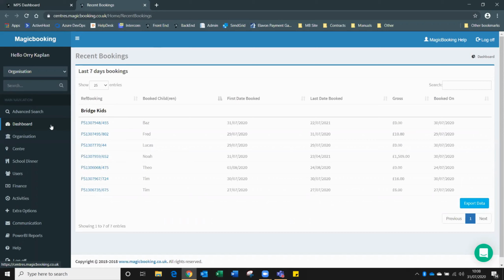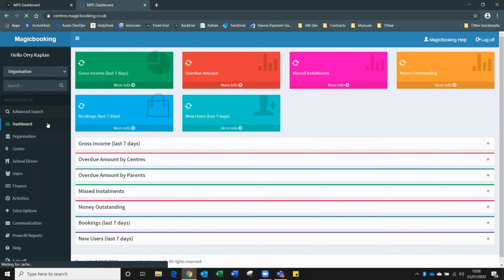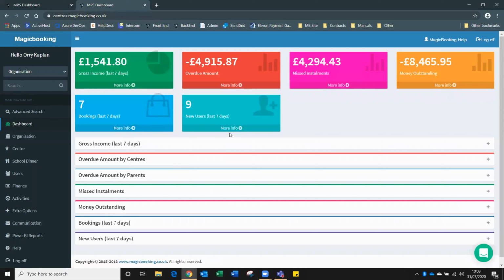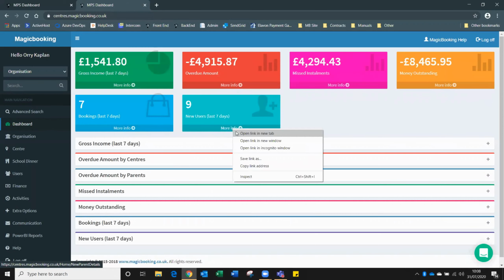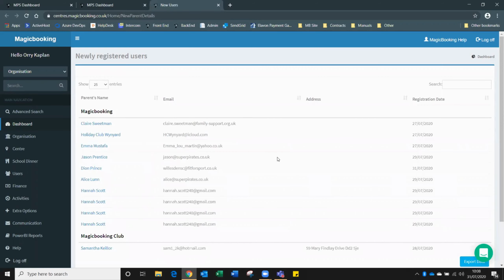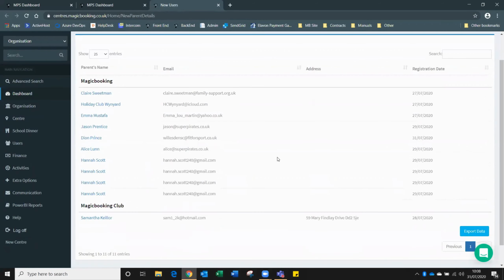Okay, so like I say, this is the last 7 days. So not many bookings, but I'm sure many of you would have many more than this. If I go back to the dashboard, we also have a section for new users that have been created in the last 7 days. Now, this is also provided for all of your centers you may have. So if you've just got one center, you'll just have, like we have here, Magicbooking, and it will just have all of the different parents that have signed up to that.